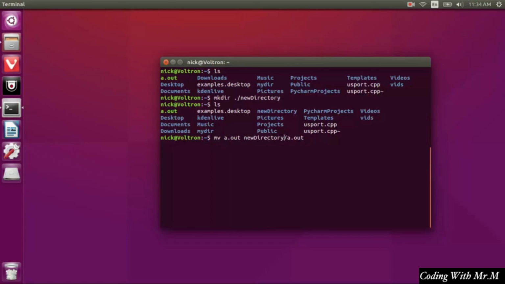So let's copy the a.out file from new directory into my second directory. And how we do this is with a command called cp, which is an abbreviation for copy. And the first argument we're going to give it is what file we want to work with, and then the second argument is going to be where we want to copy it to. So new directory / a.out, and then my second directory a.out, and hit enter.